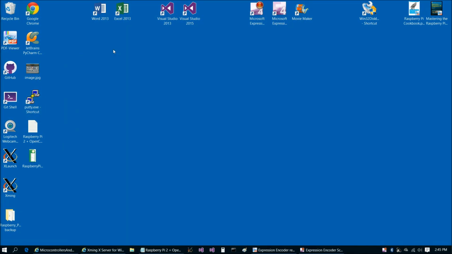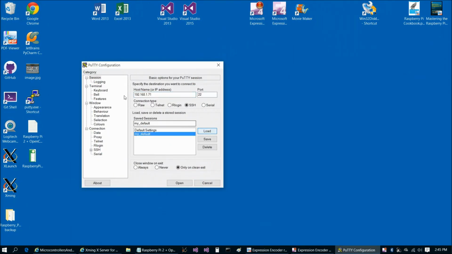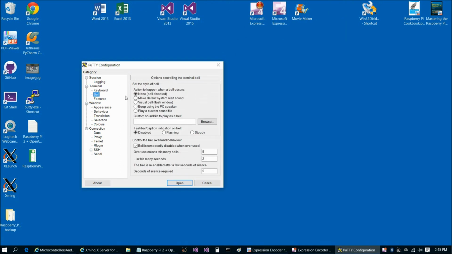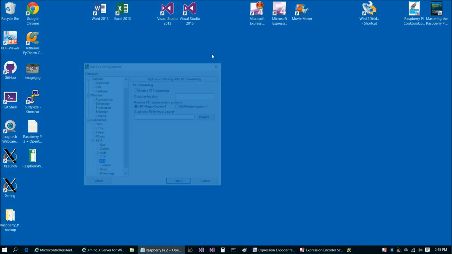So now if we exit PuTTY and we go back in and we choose my default and then load, it reloads our IP address, and then it should have saved all our other settings too. So there's bell, there's connection, and there's SSH. Okay, good. So we got that working for us.